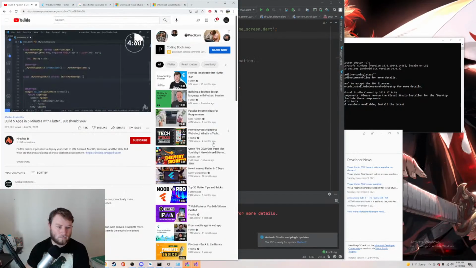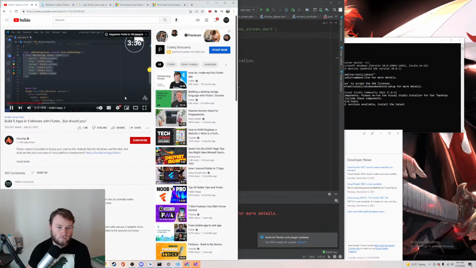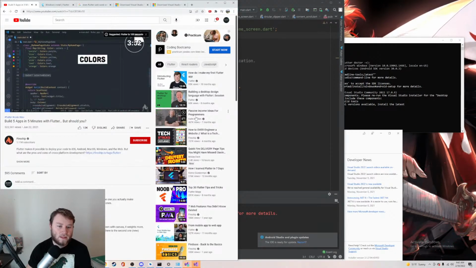Now, if we go over to our source code, I'm just going to build this thing out very quickly. In my stateful widget, I have a map of different colors, and then the user can click a button to select one of those colors as their primary or preferred color.